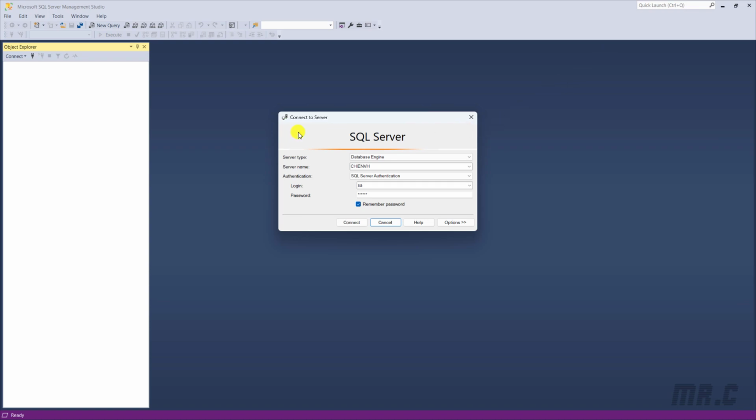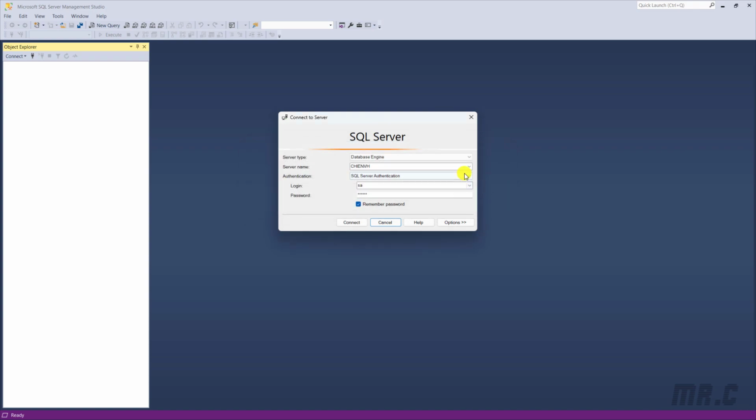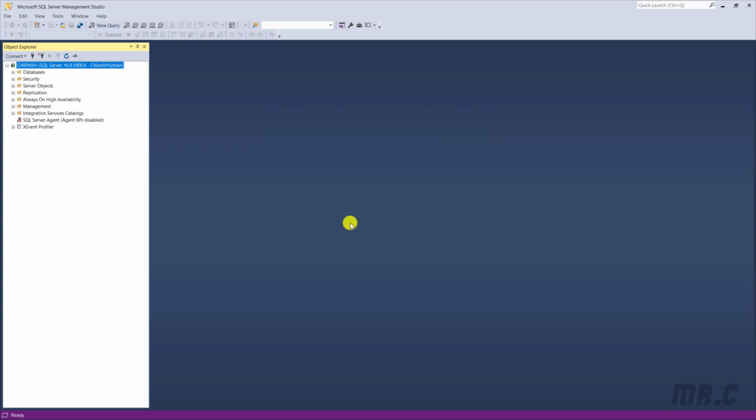Come back to the SQL Server Management Studio tool, and I will click on connect button here. So we still get the issue with this one. Okay. Click on OK button and come back to the window authentication again. Connect. We need to perform one more step.